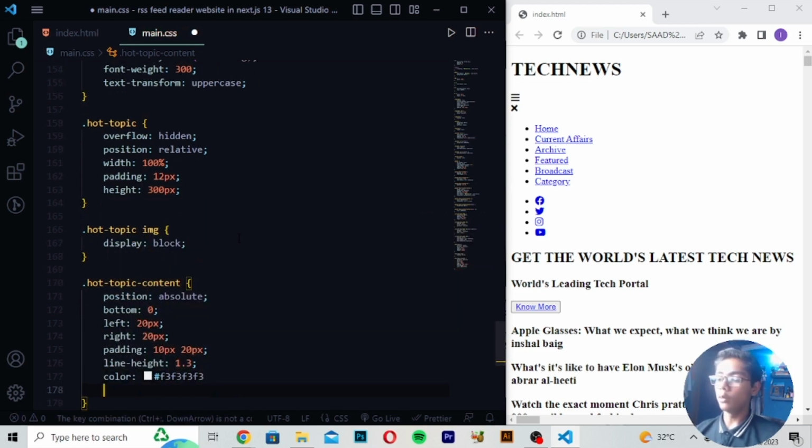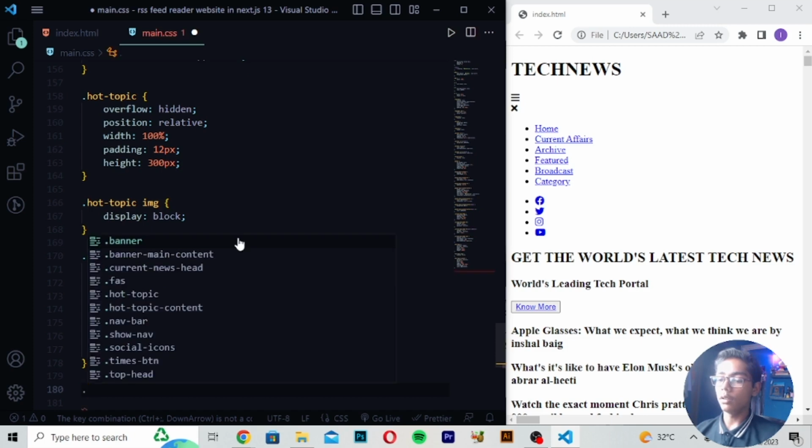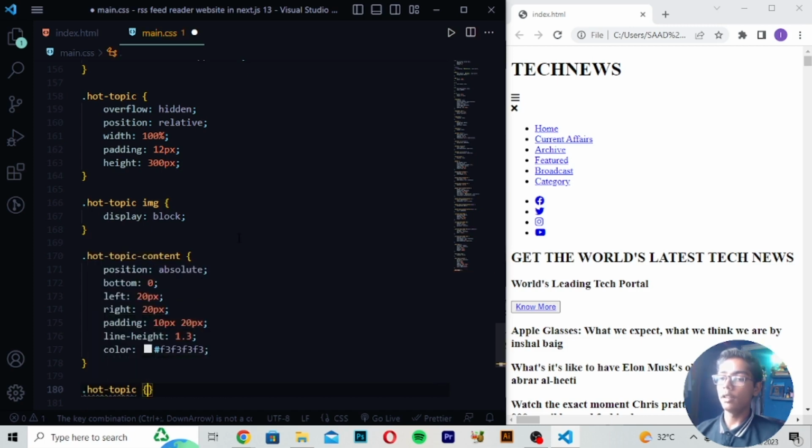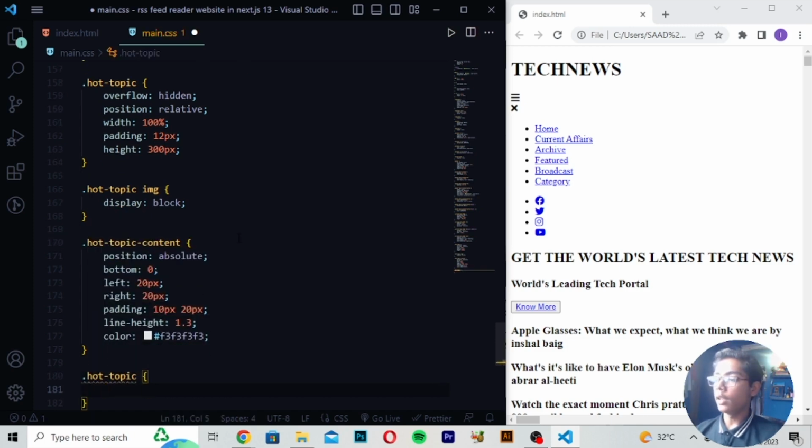Then you have to now move down, right here .hot-topic. So here I will be erasing this. Then right here .hot-topic like this. Then you have to move down, and after moving down here I will be removing this one, f3. And after writing this .hot-topic, and then here I will be writing h2 by giving a space. Then you have to write here padding 10 pixel 0.